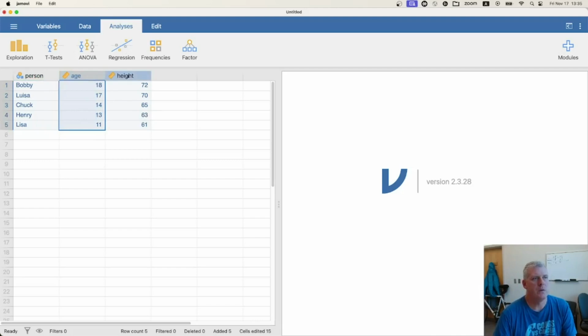I have two variables that are of continuous data type. That's important to remember, what data type you're dealing with. And to get the correlation between these two, it's super easy. But the first thing I'll do before that is to get a little plot.